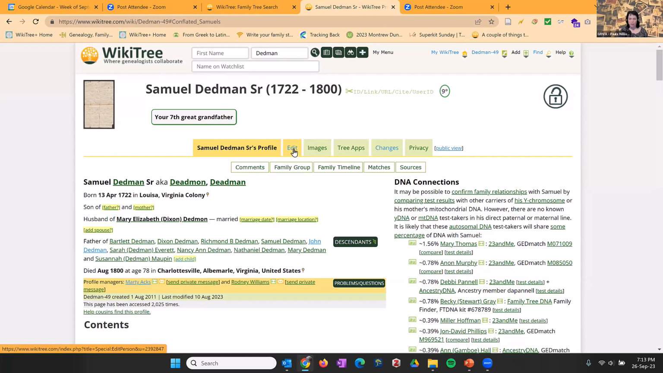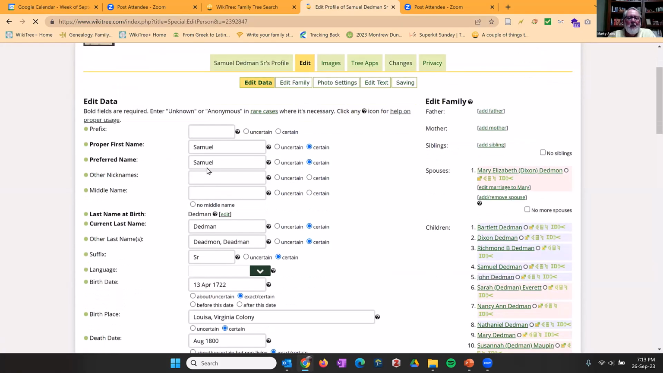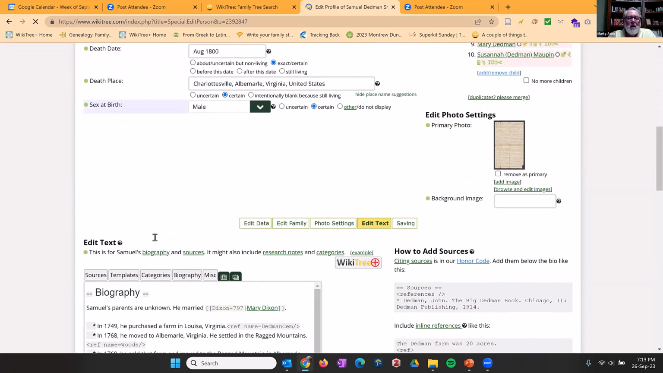I'll point out you do have to be a member before you can edit things, though, right? You do have to register first. Okay. And once you're registered, then you have that edit button. Sign up for the honor code. So the edit ends up being just a web form now.